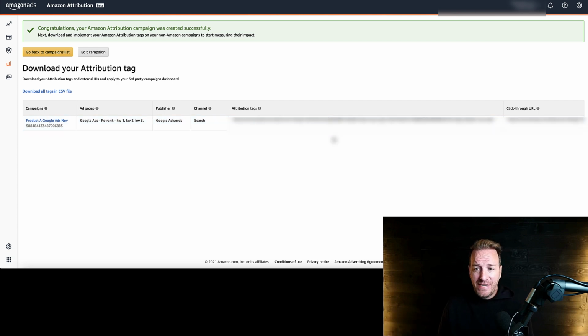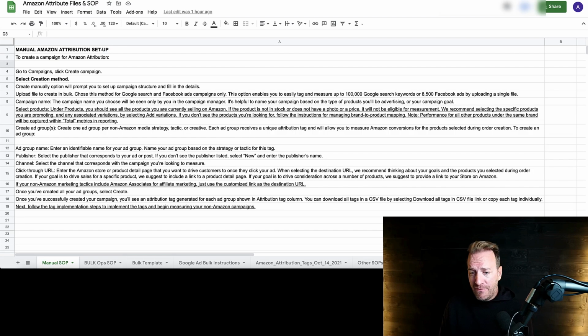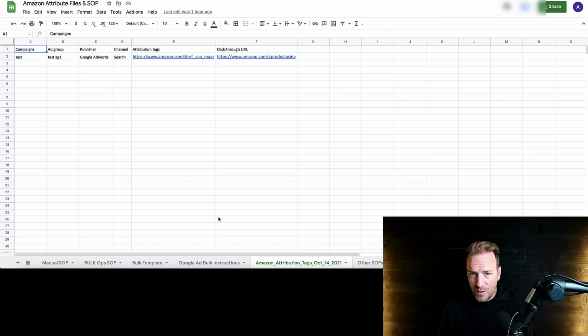We can also download this. If we've got like a ton of ad groups here doing a bunch of different things, we can also download that file. And once we do download that file, it basically is going to look something like this. This is one I downloaded earlier today. So it's going to have the campaigns, ad group, the publisher, search, the attribution tag if you want to copy that URL. It's always going to have that MAAS there, so that's how you can kind of tell. And then it's going to have the click-through URL, the actual ASIN that you're targeting. So that's basically what it looks like.